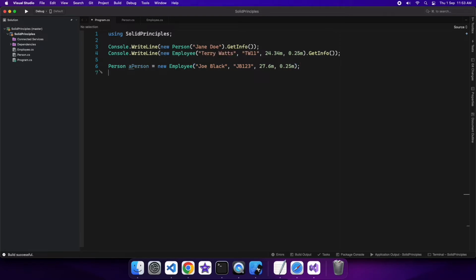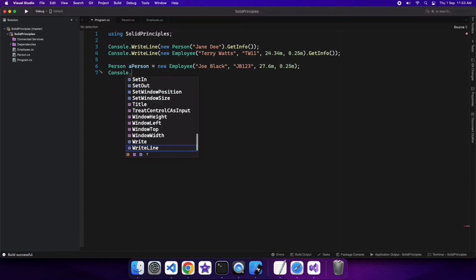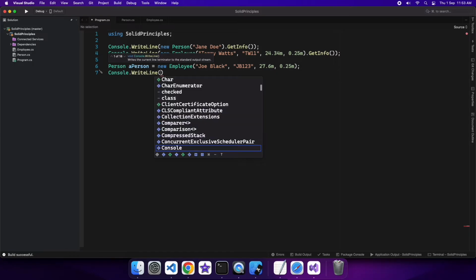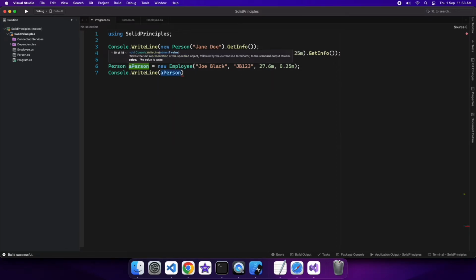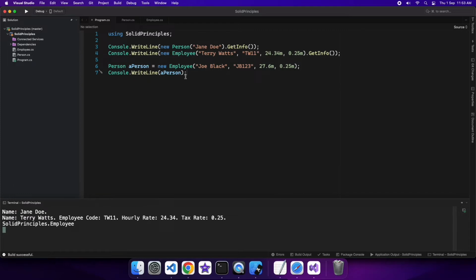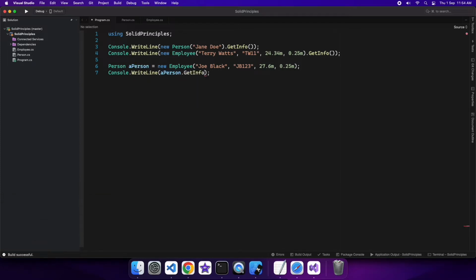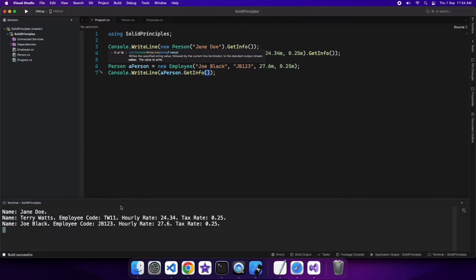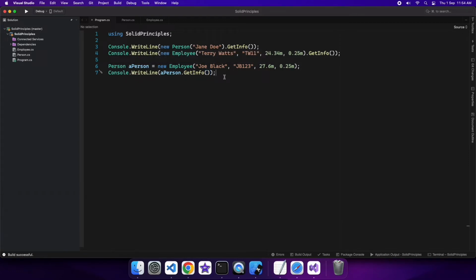So I've defined a person variable with the name a person, and I've assigned my employee to it, and I'm going to just do a person.getInfo, and it's going to call the getInfo of the employee class. So it's going to provide the additional information even though the variable a person is of type person, not employee. It still provides that additional information because I've assigned an employee to the type person.